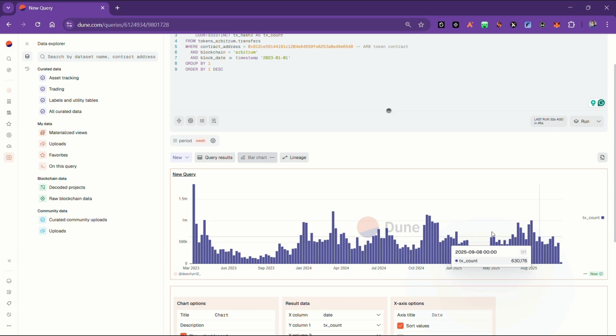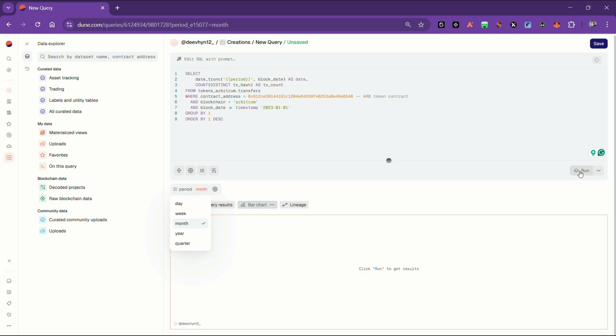Now let's try out with monthly data. So what we do, we just put month and we run again.